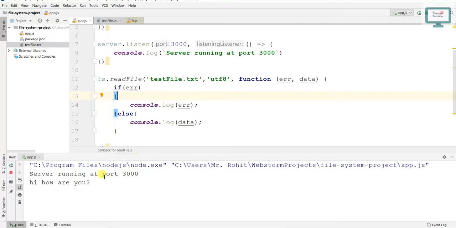Here you can see now it is showing "hi, how are you". So what is UTF-8? UTF-8 is the default encoding, but we can specify any custom encoding also. It depends on you what we are going to use. But always remember, it is your second parameter, that is the option here.